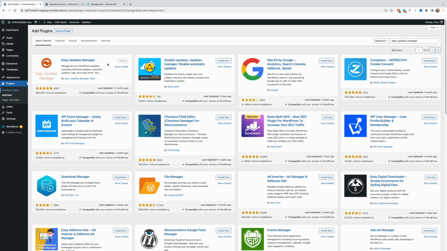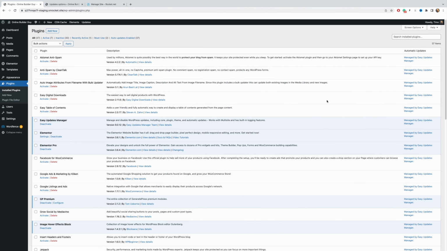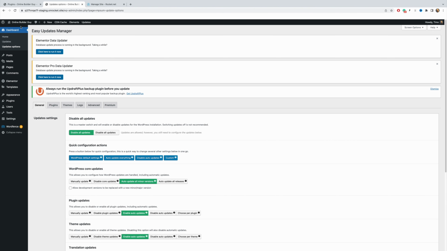But what you will then notice is that when you go to plugins and installed plugins, this section here on the right, automatic updates, says managed by Easy Updates Manager. So all my plugins are taken care of by this Easy Updates Manager. So this particular text changes here on the right. Now, if you go to dashboard and updates options, you will then be able to access Easy Updates Manager configuration.